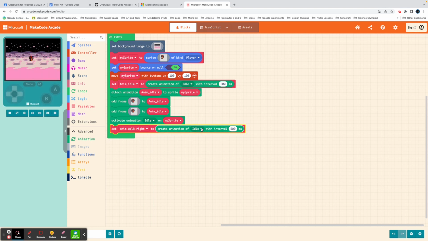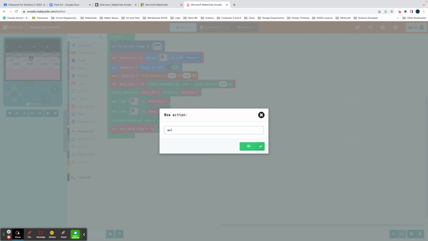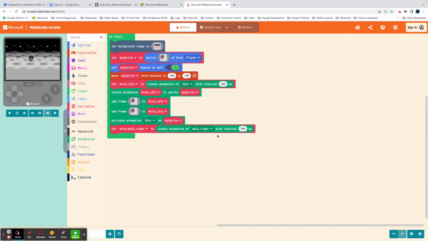And right here we have this idle, which isn't going to work. We need to add a new action, and we'll call it walk right. Space. So, all right. So now I have my walk right at an interval of 500. I think I need to move that down a little bit. It's probably 200. Whoops. Okay, and now I have set my animation.